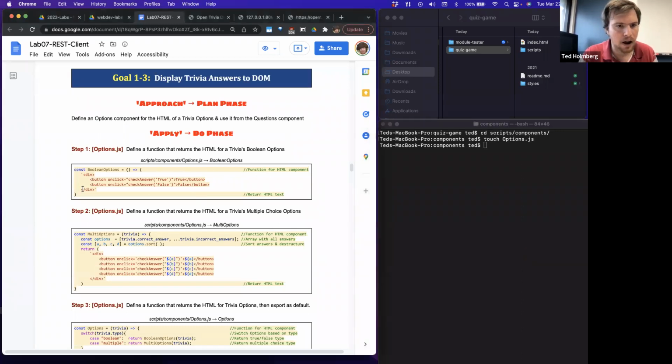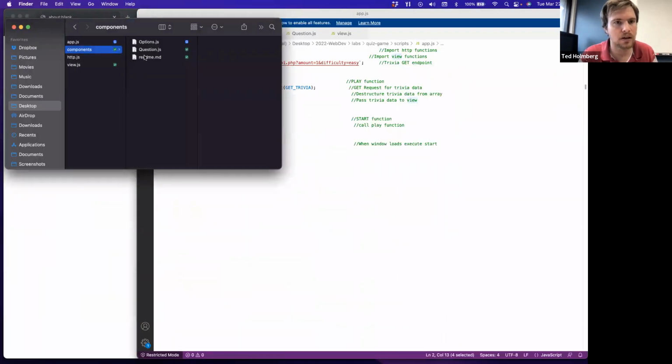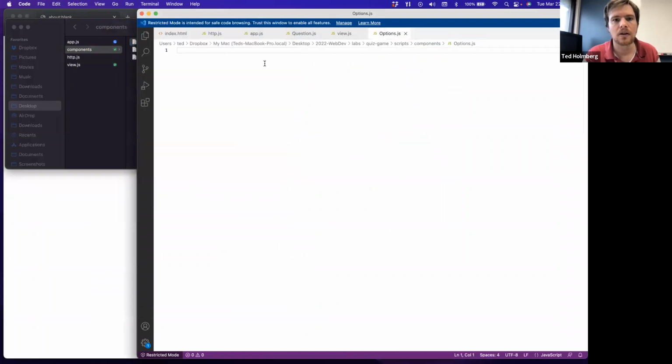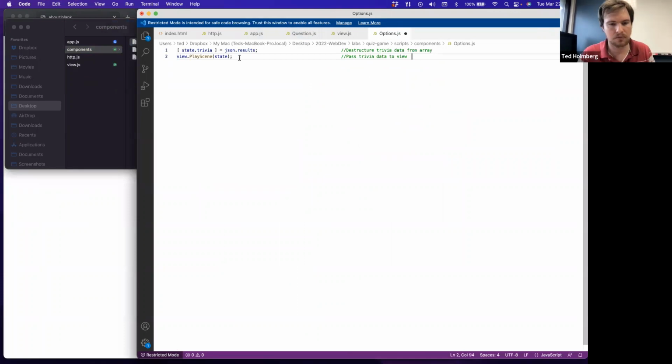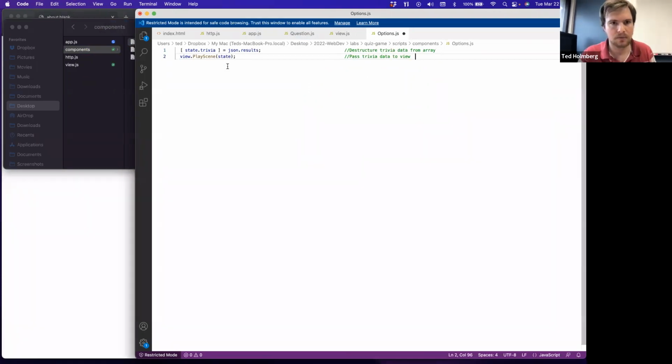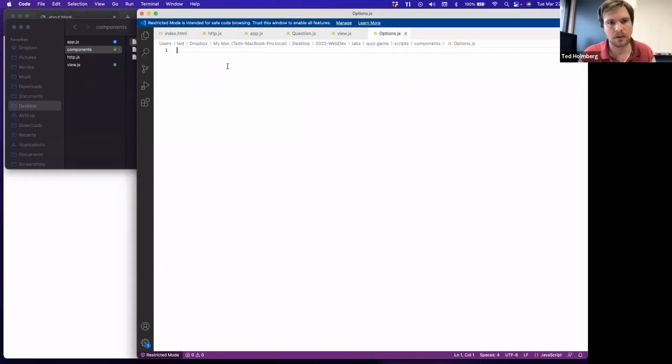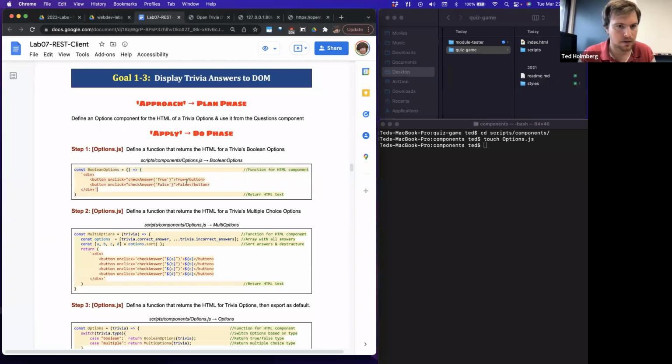So now that I have options, let's define a function that's going to return the HTML for a trivia's Boolean options. Remember, there's one of two options we could potentially have. We have options. Let's open that here. We could either have a true false question or a multiple choice. Okay, so let's go and get our implementation here.